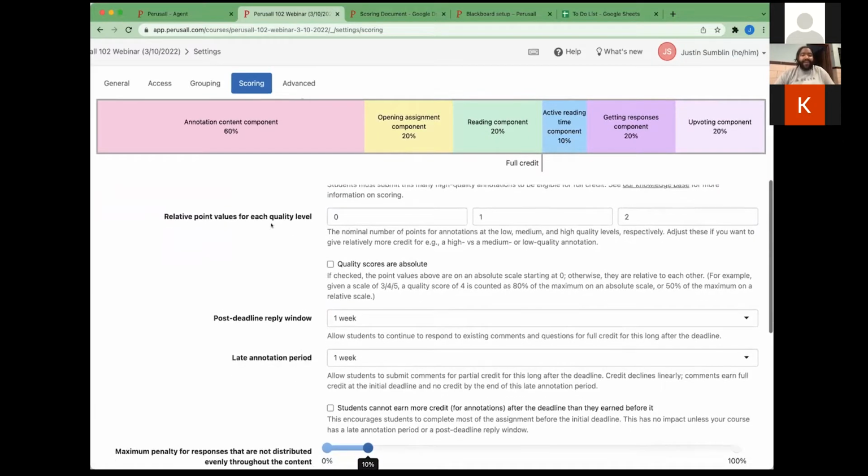So now we have relative point values for each quality level. These are rated at a low, a medium, and a high value for the annotations that students leave. If they leave a low quality, then they will receive a 0. A middle or medium quality, a 1, a high quality of 2 in this case. Also in the chat, there should be a link that shows you an example of how Perusall's algorithm graded how annotation quality was defined.